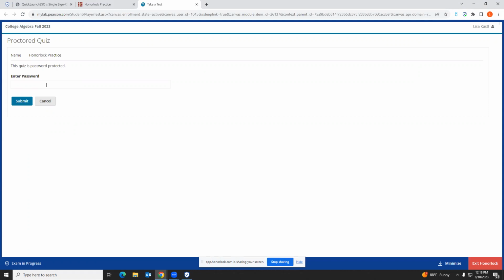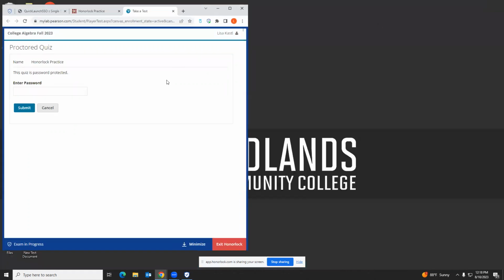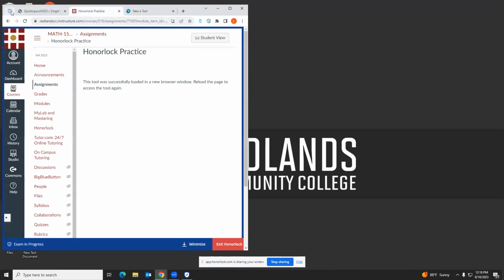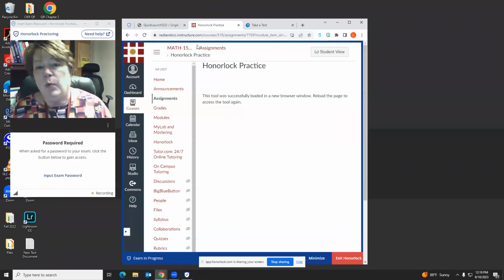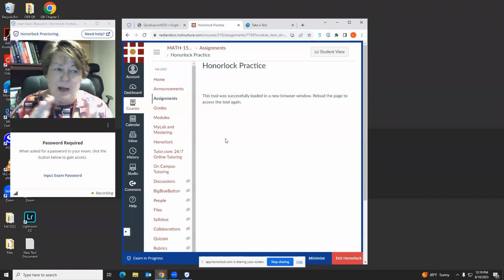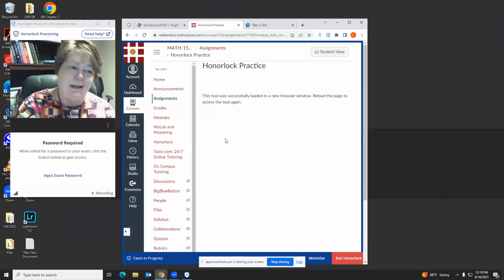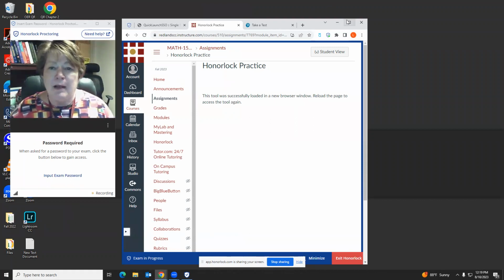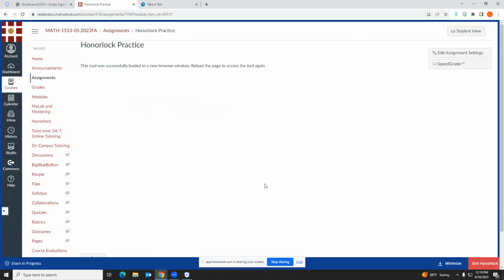Now there's a couple of different ways you can do that. You could certainly minimize your browser window slightly and move it around, and you should be able to find the Honorlock window. It's behind the screen, so it's a little difficult to find. Let's see if I can move it. There it is. So once I kind of shrunk my browser window, I could see the Honorlock window open over here on the side.